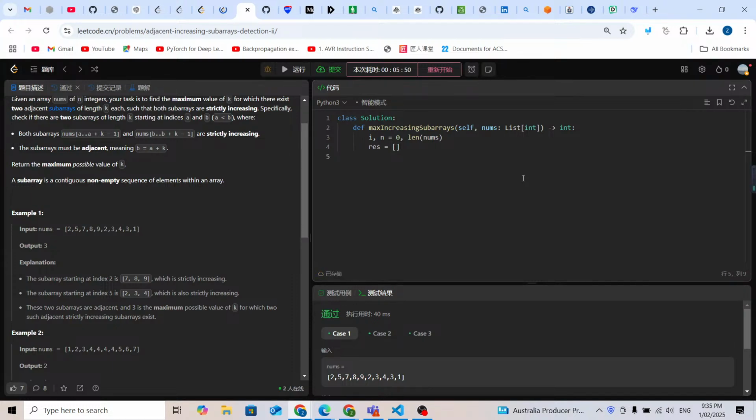Now let's start the list group part. For j equal to i plus 1, while j is less than n and nums[j] is strictly more than nums[j minus 1], j plus equal to 1. After that, the result appends j minus i, and finally we update i to equal j, and for now we return 0.